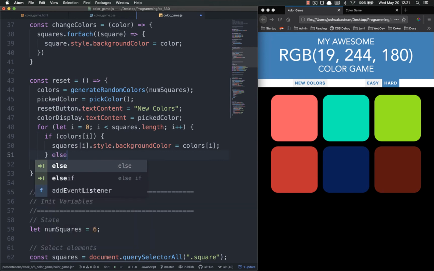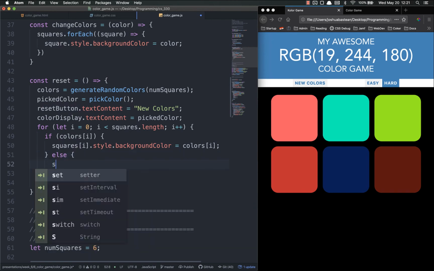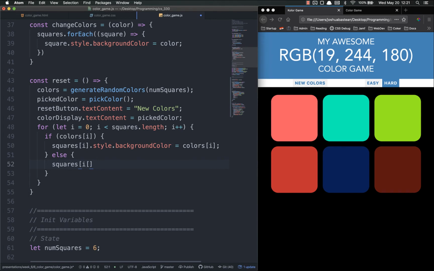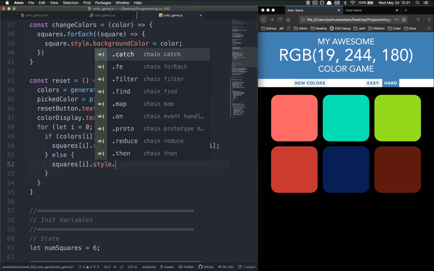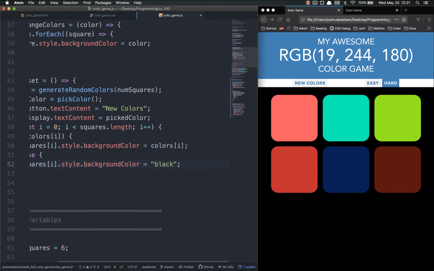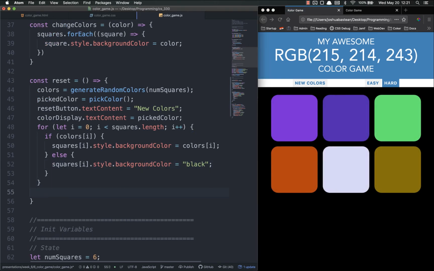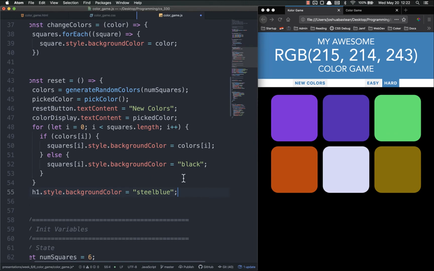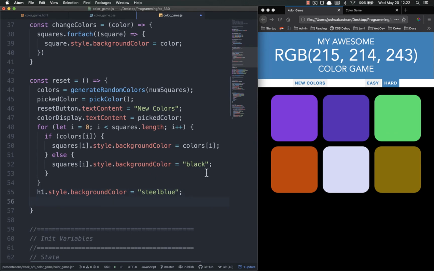If the color doesn't exist, squares[i].style.backgroundColor equals black. And just set it equal to the background. And then finally, we want to set the background of our h1 up there. h1.style.backgroundColor equals steel blue. And then we want to remove the message there. messageDisplay.textContent equals nothing.